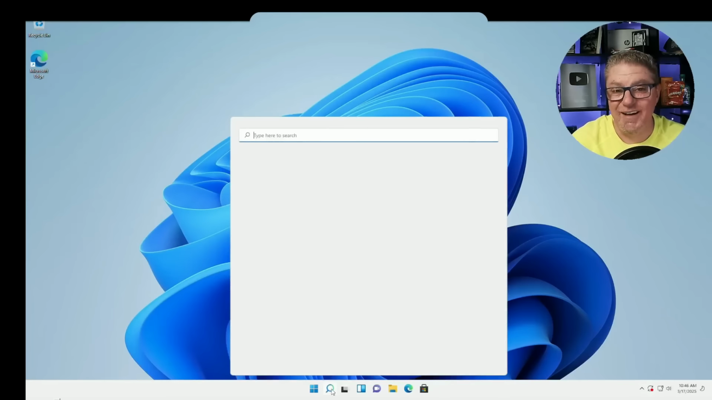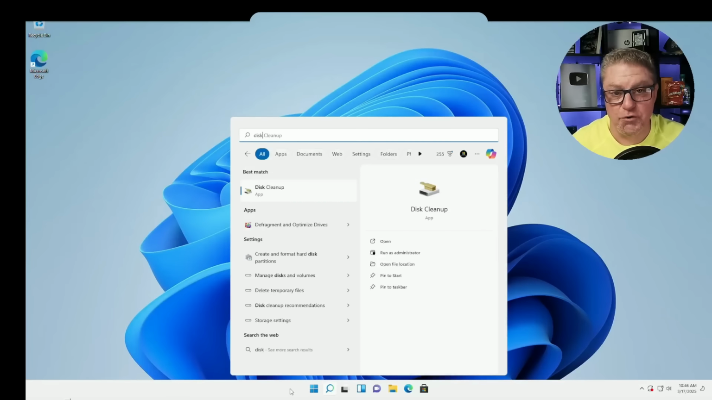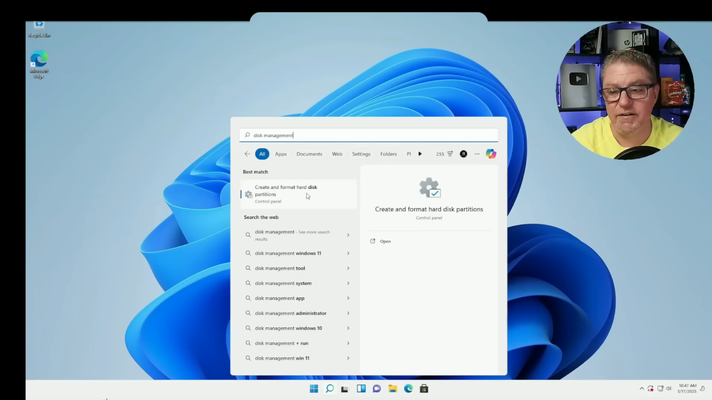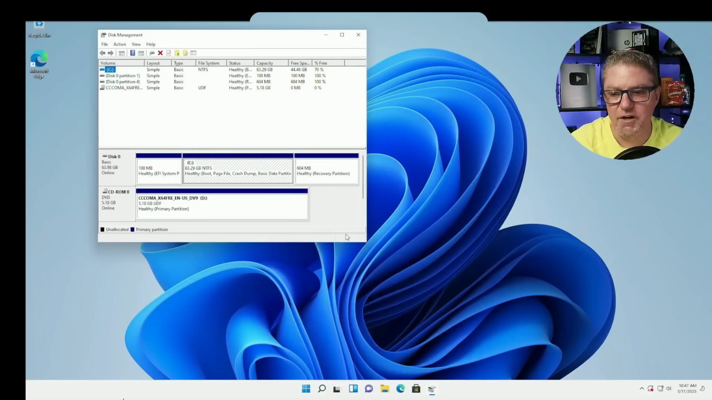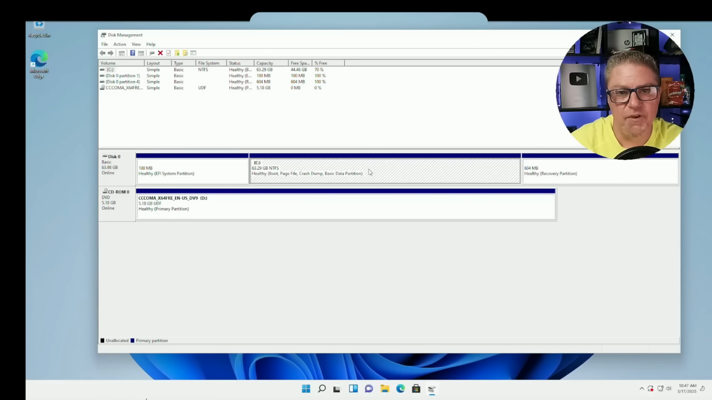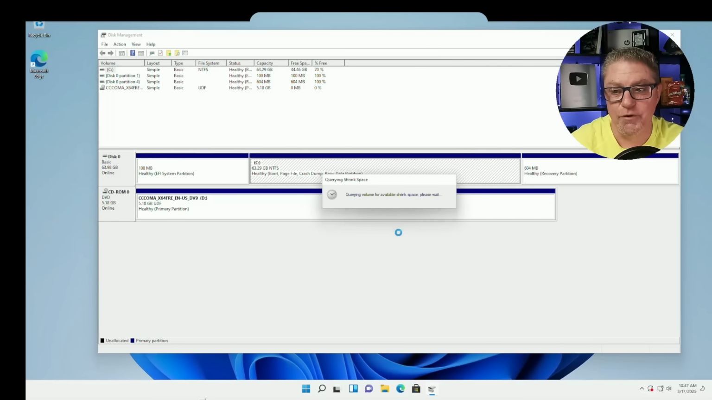So in both Windows 10 and 11, you can just go to your search bar and type Disk Management. You'll see the option to create and format disk partitions. Now, when this window comes up, you're going to see your C drive right here. And if there is free space on that drive, you can right click on it and choose Shrink Volume. And what that will do is allow you to create a second partition.